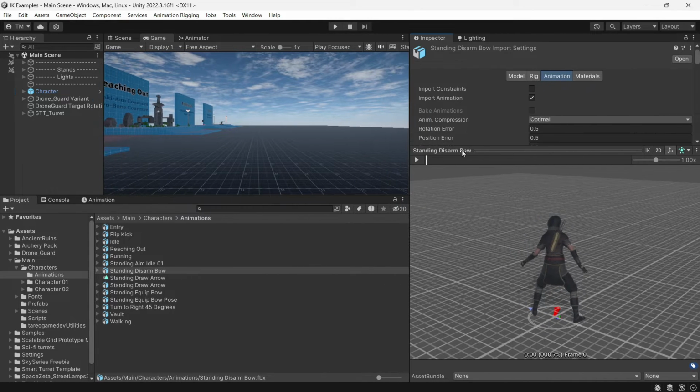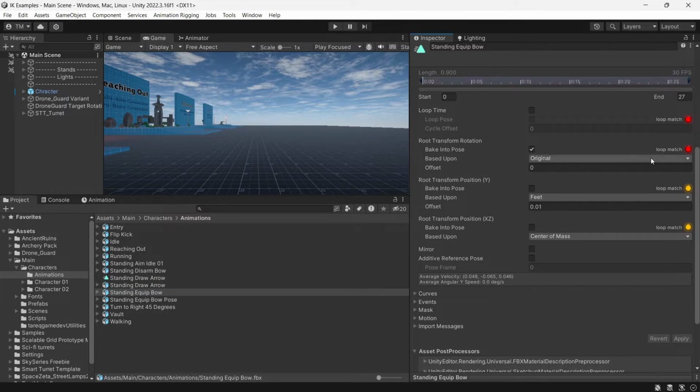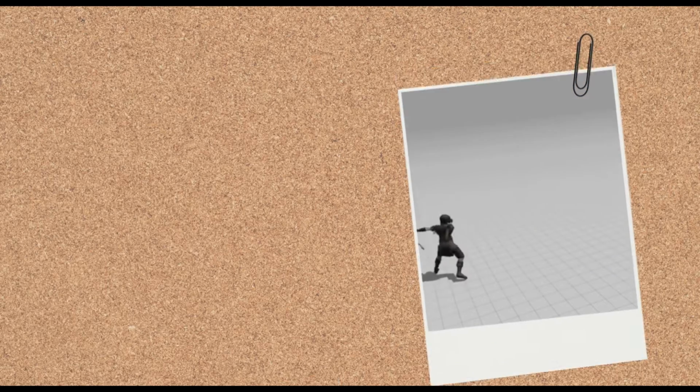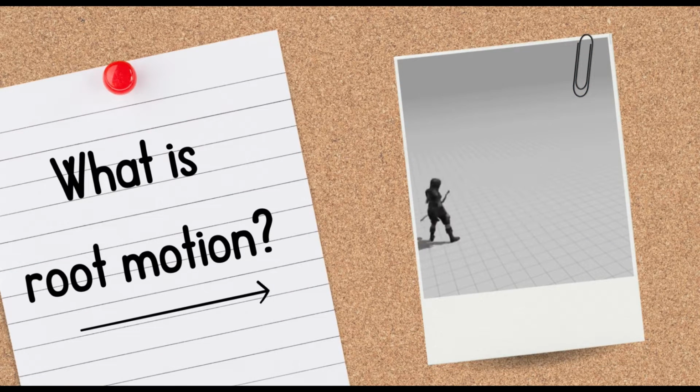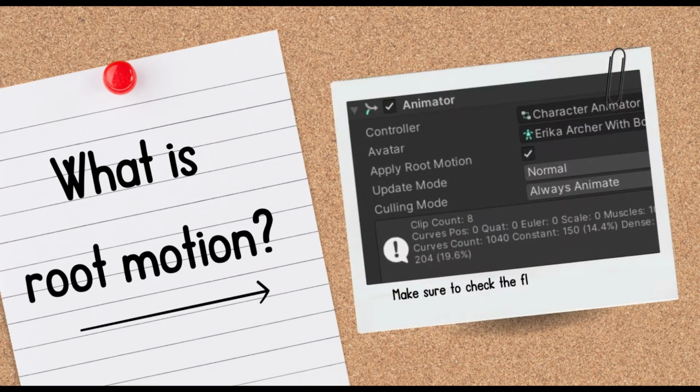If you select any animation clip and choose the animation panel on the right, you'll find the animation clip editor settings at the bottom. These settings, particularly those for root motion, are crucial. But first, let's understand what root motion is. Root motion is a technique used in animation systems, particularly in game development, to drive the movement of a character directly from the animation data rather than relying on external physics or scripting to move the character. Essentially, root motion allows the animator to control the position and orientation changes of a character within the animation itself, ensuring more natural and accurate movement.